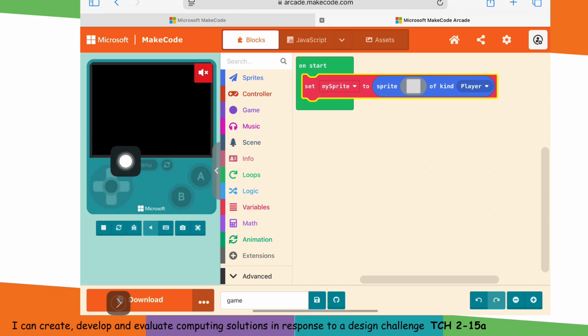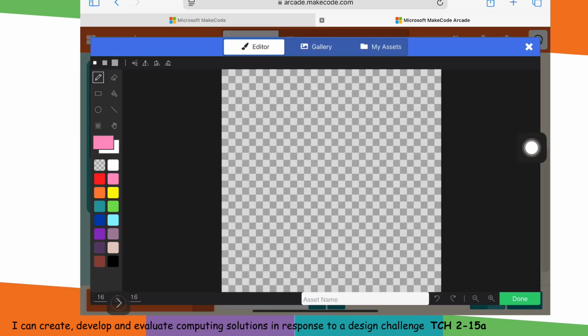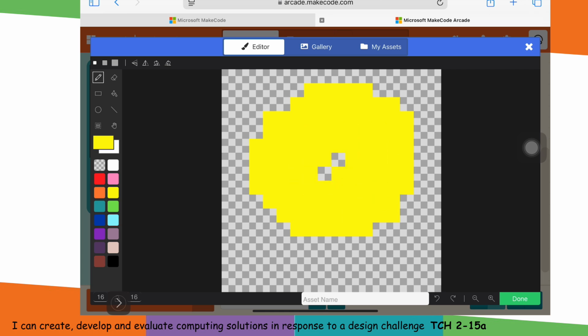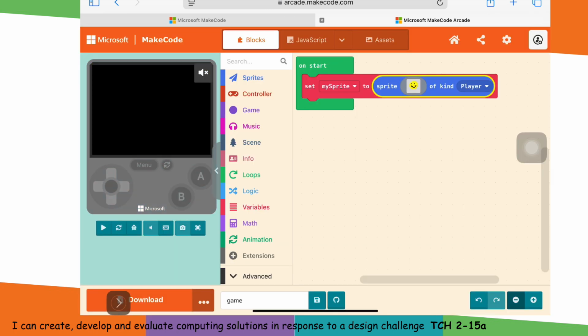If I tap on the grey box, then this is where I can start designing my sprite. You'll notice there is a gallery, so that's ones that are pre-made for you, so you can use those and adapt them, or you can just make your own. So I'm going to do a smiley face very quickly. So two dots and a smile. When you're done, tap done, and you'll see your sprite should pop up on the screen.